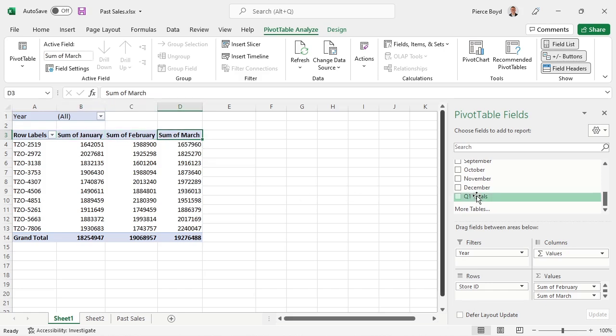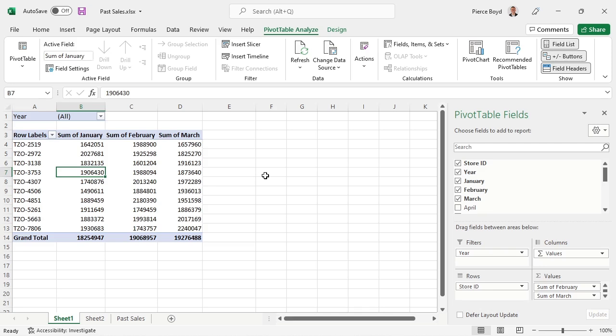But if we come over here to our pivot table fields, we can see that we have data for all of the months. We even have a calculated field for Q1 totals. We want to create a chart out of this information, and it's really easy to do this once we have the pivot table already created. We have to make sure that we have at least one cell selected here in our pivot table.